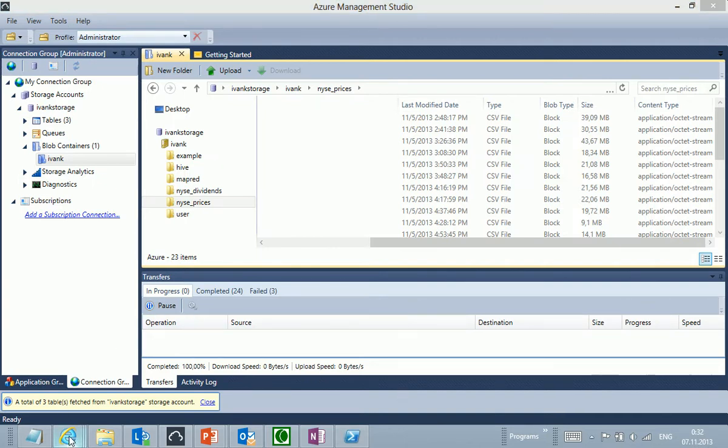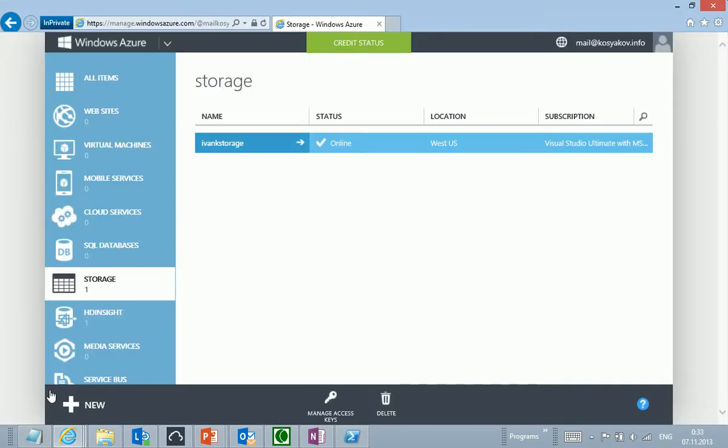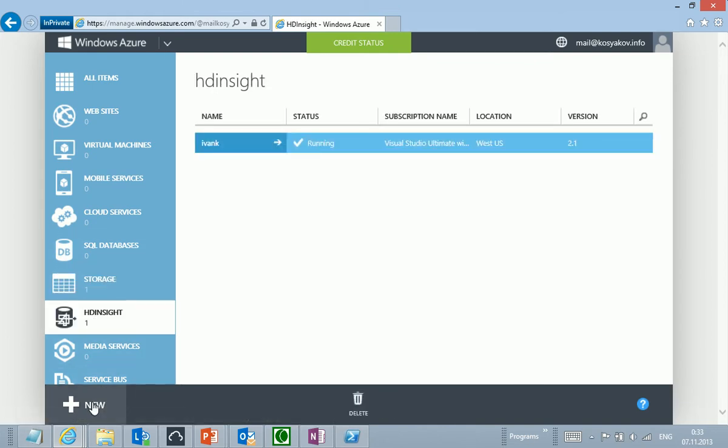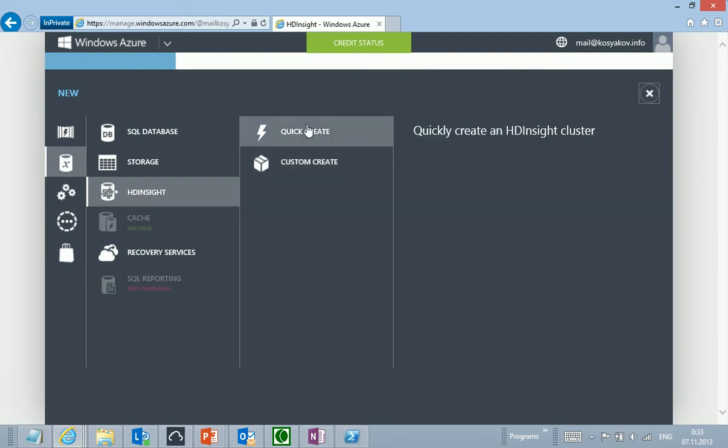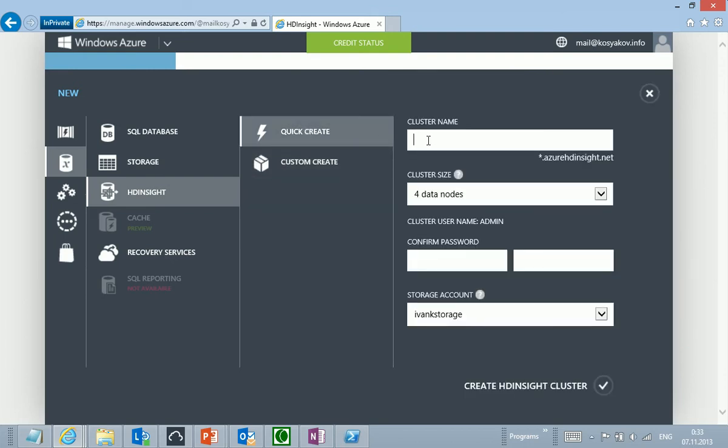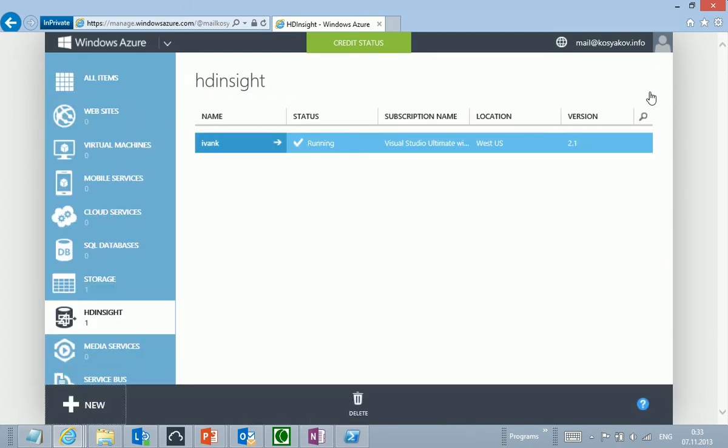So first of all, to analyze this data, I will create an HDInsight account. Let's assume that I'm creating a new account, and after entering the cluster name and confirming the password, it will be created in several minutes, maybe 10 to 15 minutes.